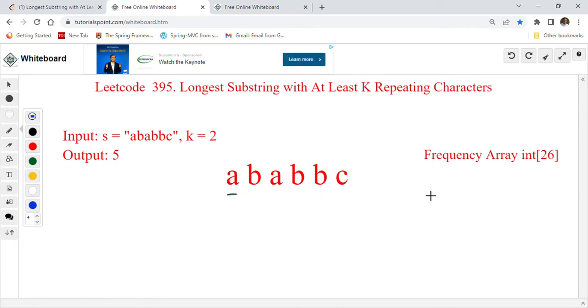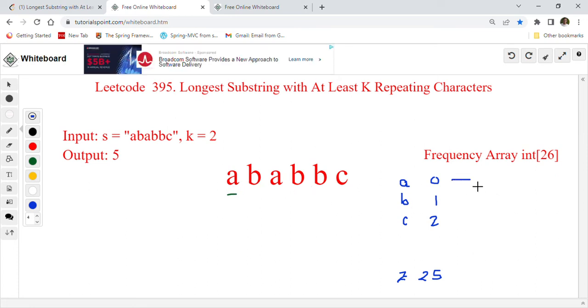So we are at A. For A we have position 0, right? For B we have index 1, for C index 2 inside the array, right? For Z we have index 25. So we have this array which goes from 0 to 25, right? We are at A, so we will increment its frequency to 1. We have seen it once.